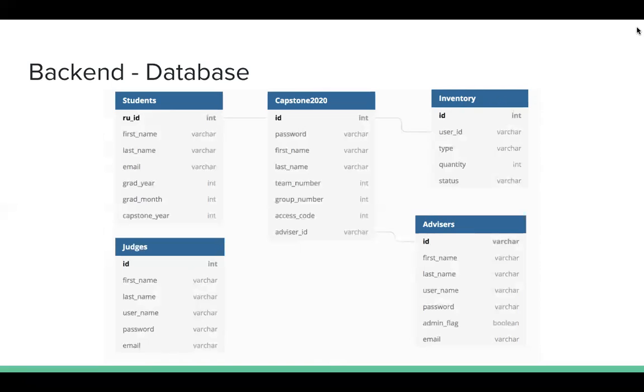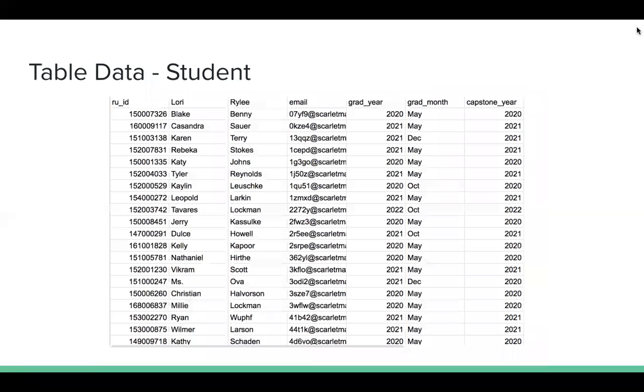Each group will also have an advisor. We will use the advisor's net ID to associate each member of the team with advisors. For inventory, each equipment requested will be associated with the student's RUID. And for each capstone year, we'll also be keeping track of judges and their basic information, such as their names and emails.